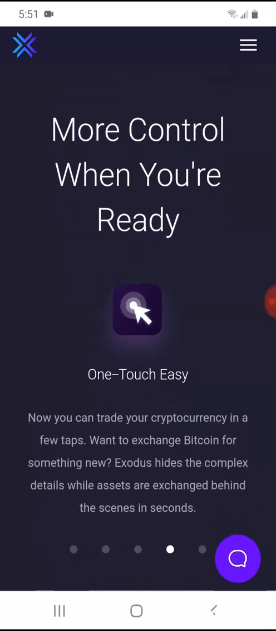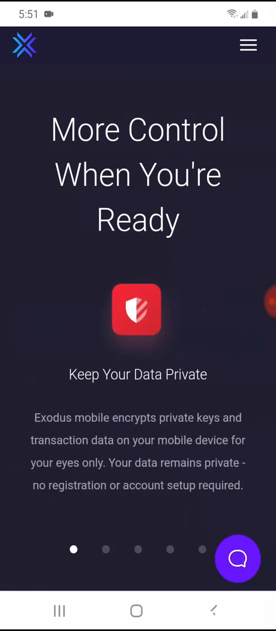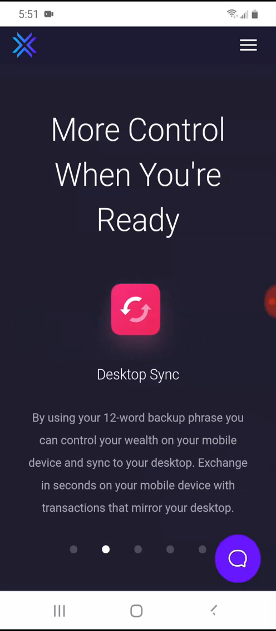Okay, and here are some of the main features that I wanted to show you. Keep your data private. Exodus Mobile encrypts private keys and transaction data on your mobile device for your eyes only. Your data remains private. No registration or account setup required. The desktop sync, which is really, really cool.